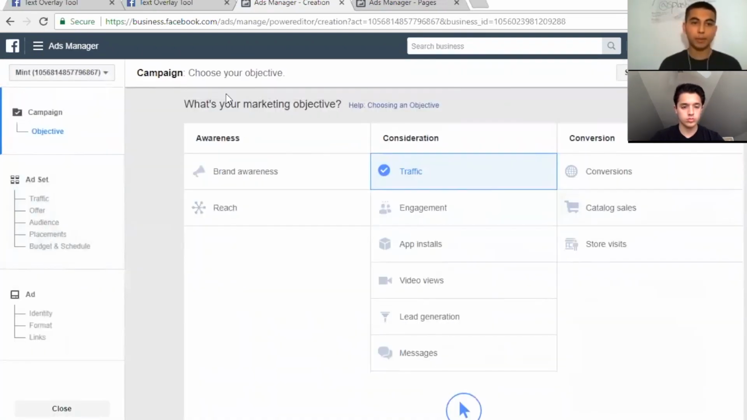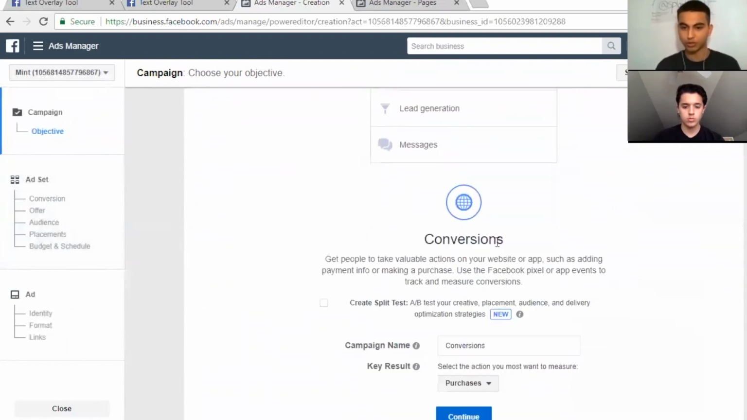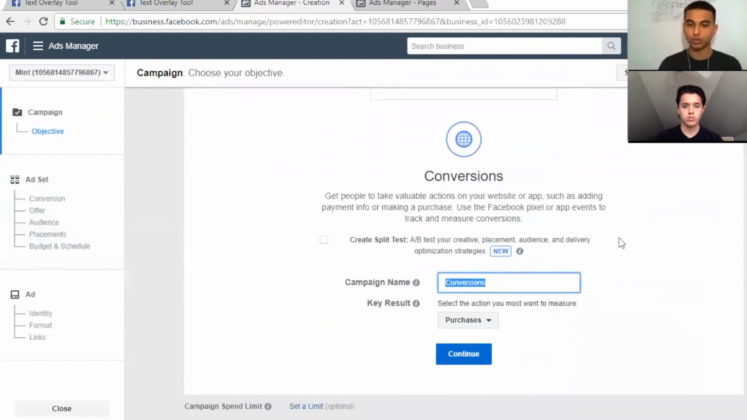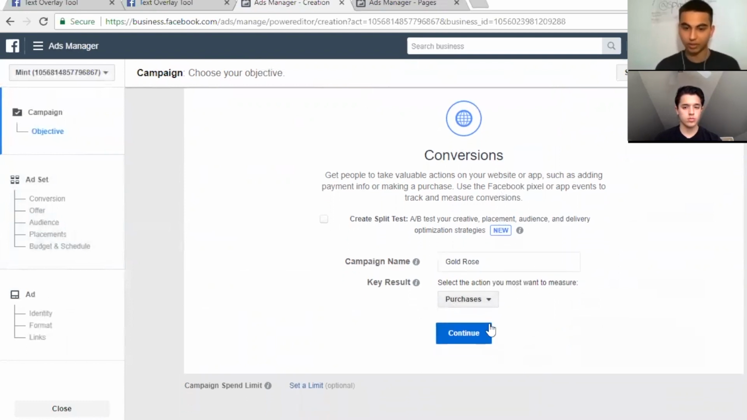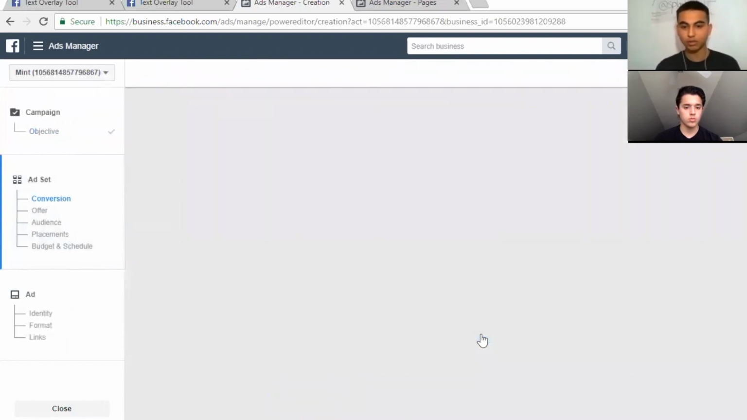So when you go to the campaign, this is what will pop up. It will ask you for your marketing objective. What we're trying to do is get sales, right? Traffic, you want traffic, you want engagement, but the main part you want is sales, so you would always choose conversions. And right here, you would choose the name of your campaign. We're testing out a gold rose, so I'll just name it gold rose. The action you want to measure is purchase, because we're selling items. So continue, and it'll take you to the ad sets.